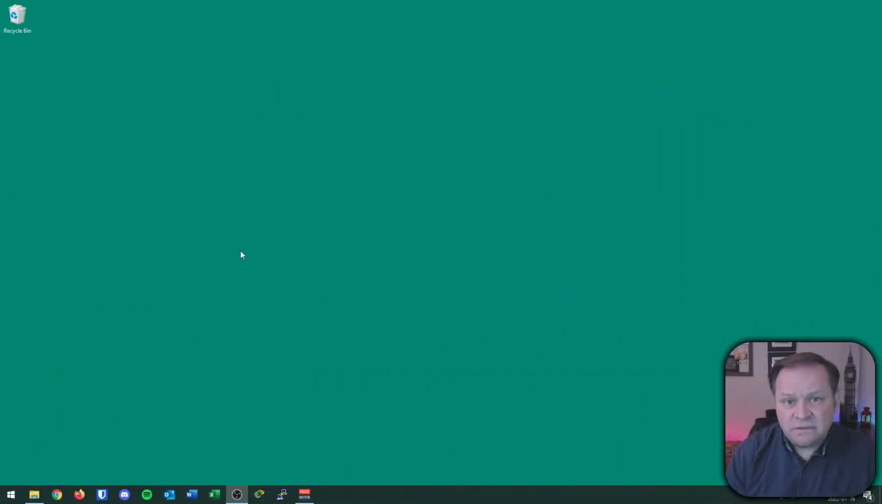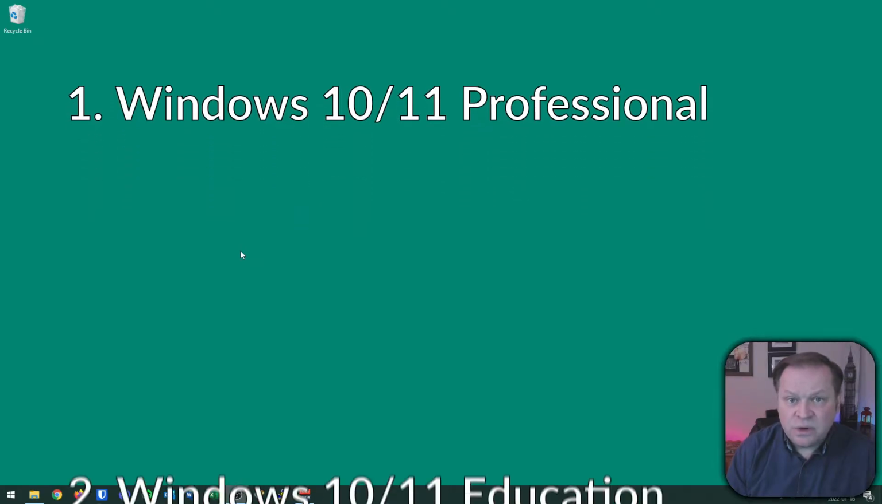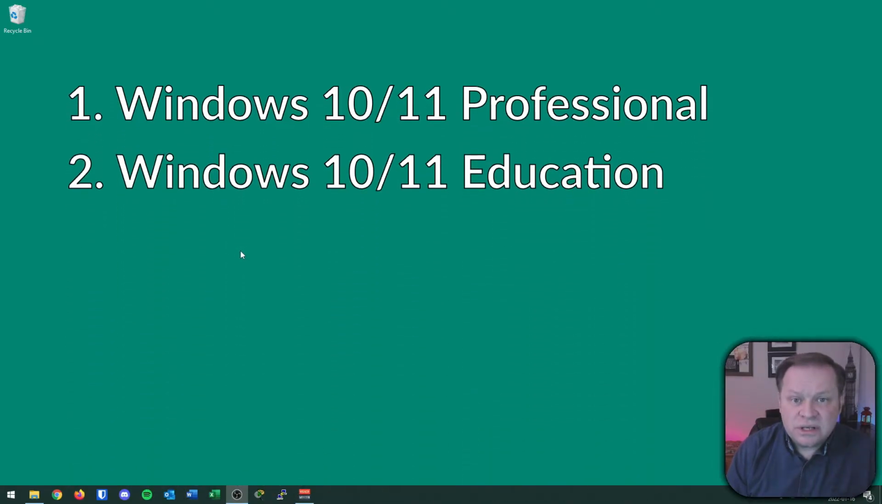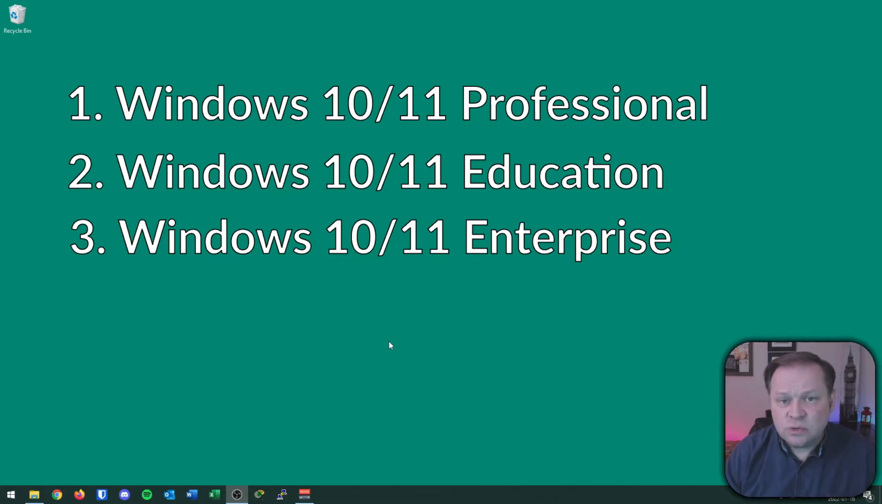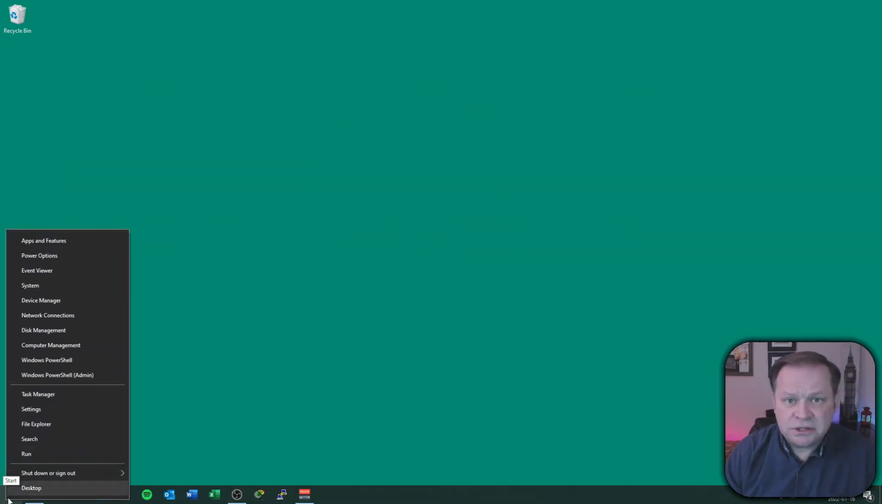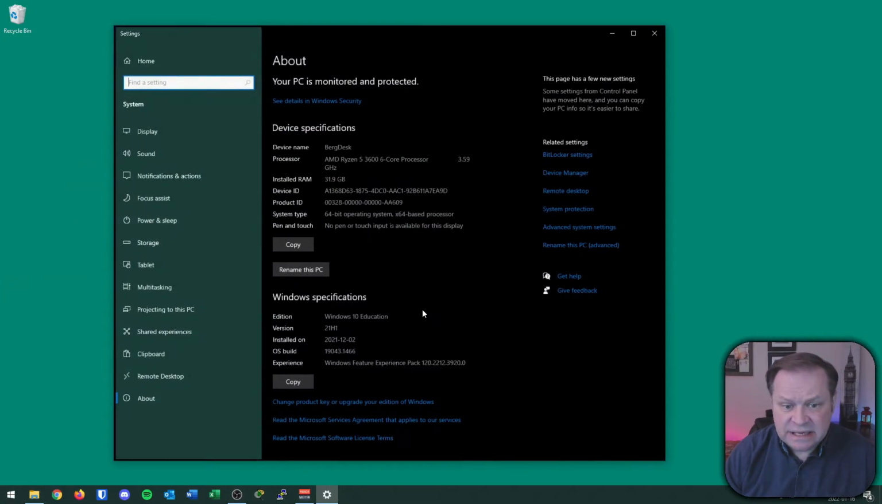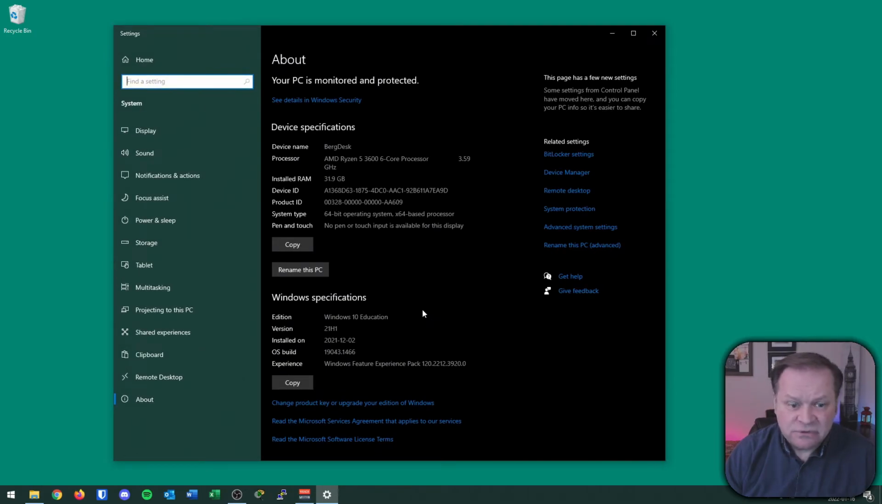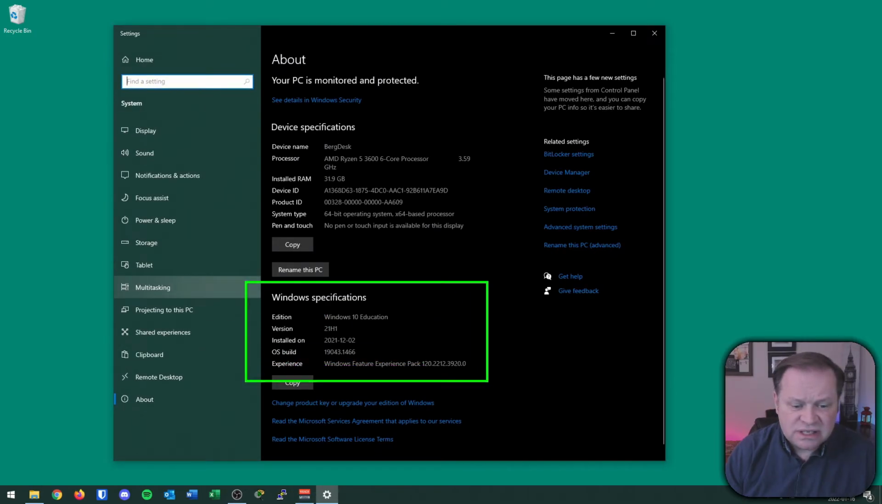Now, the first thing we need to verify is your operating system. Client Hyper-V will work on one of three Windows 10 or Windows 11 operating systems: Windows Professional, Windows Education, or Windows Enterprise. The way we're going to check is we're going to simply right-click on our Start menu, and click the System tab. That'll bring us some high-level system information, including the Windows specifications. And you can see I'm running Windows 10 Education, which is one of those three.